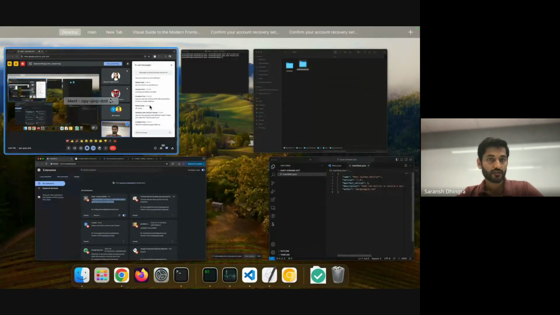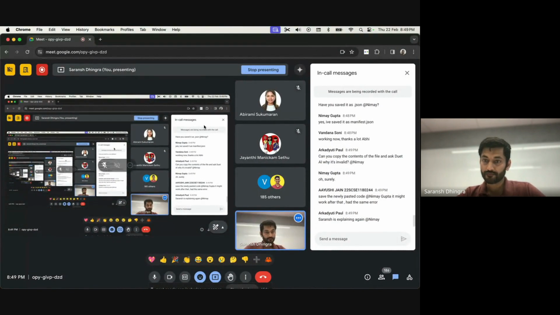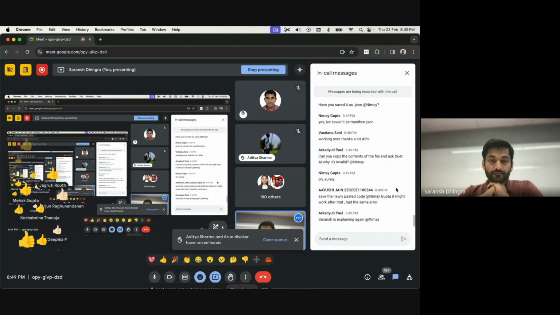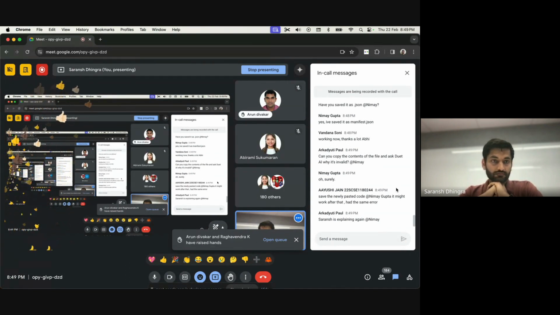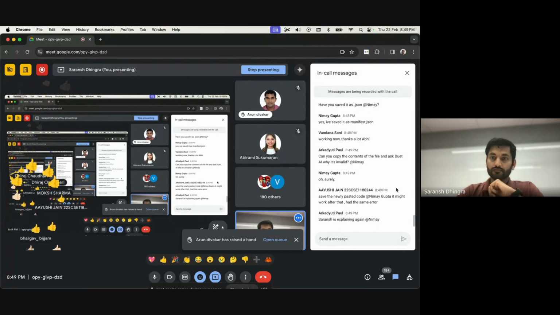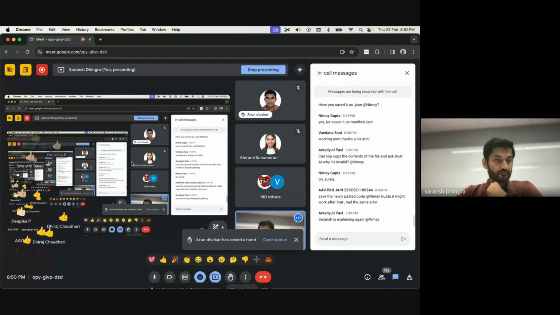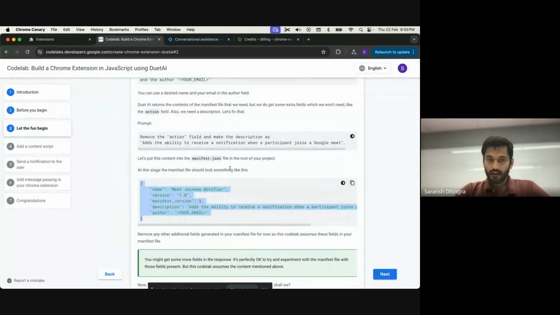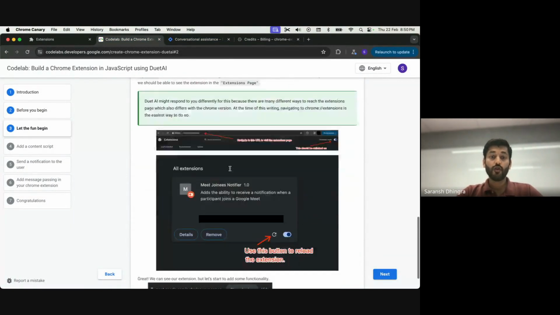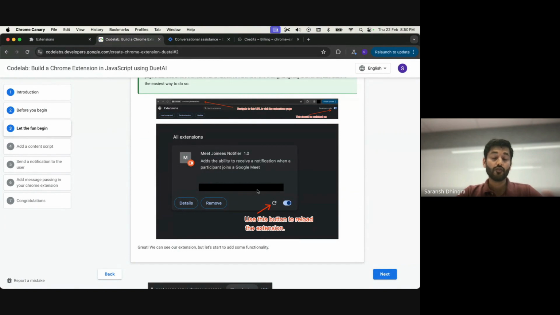Okay. So now let's see a show of hands. Okay. All right. I'll move on now. Okay, so we do have a way for, we can see the Chrome extension. That means we are now able to guide Chrome on using our Chrome extension.